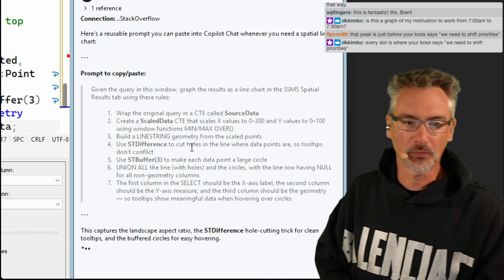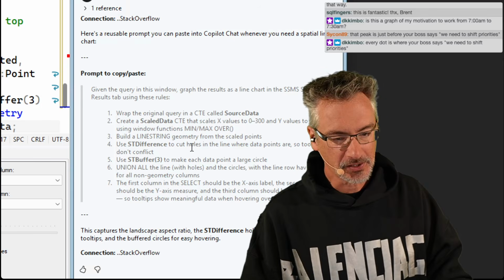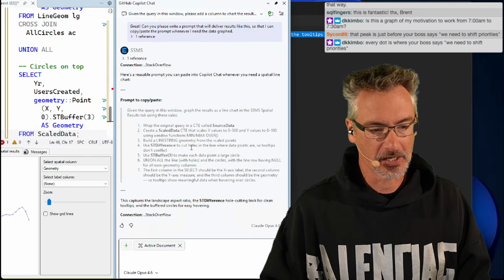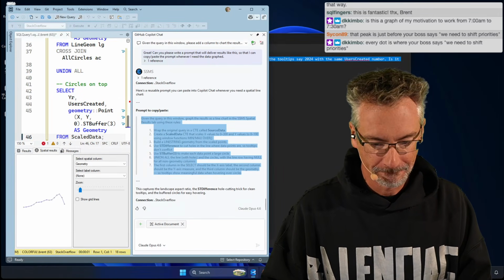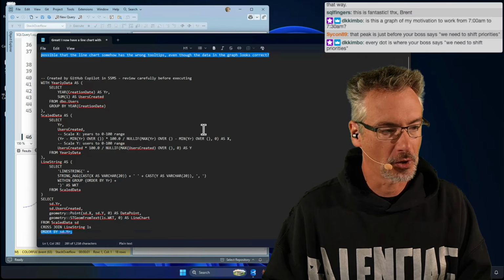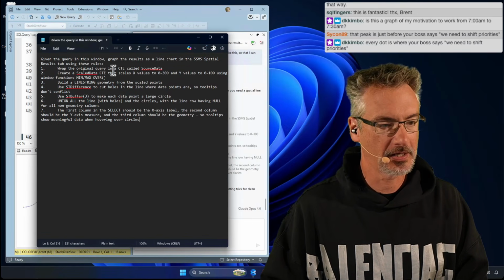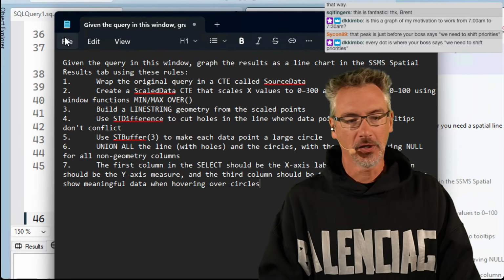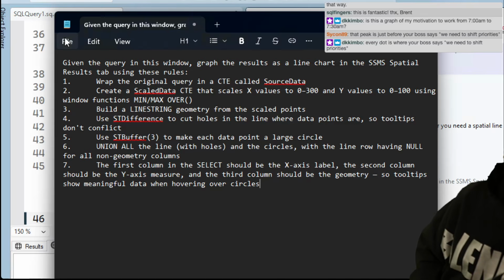Here's a reusable prompt that you can paste into Copilot chat. Fantastic. Let's see here. Let's go copy this out. Copy. And let's paste it into Notepad. Paste. Let's come into here. Given the query in this results window, graph the results as a line chart in the SSMS spatial result tab.